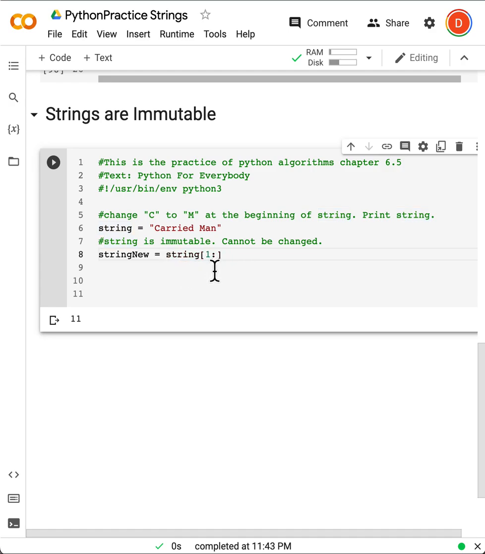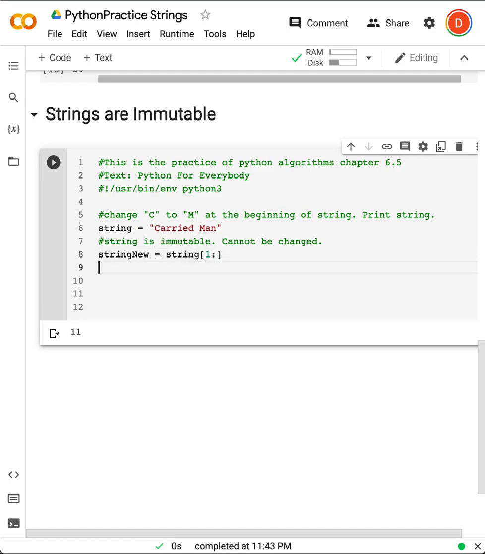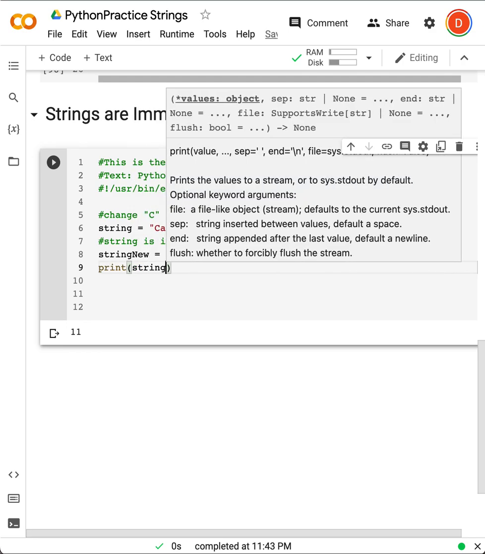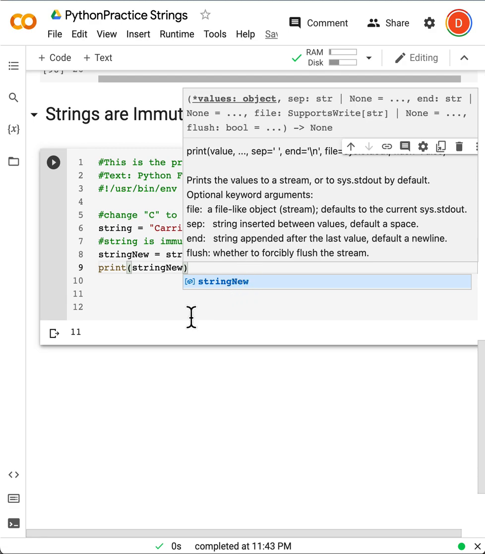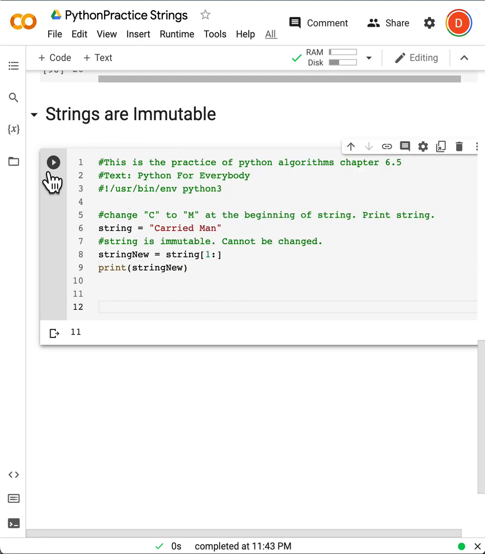What does that mean? Does that mean we're going to only use the part of the string that's after index 1? Well, let's see. We're going to print string new to find out what we get when we do that. Boom. We get "arried Man". Perfect. We get the string without the C. Exactly what we want.